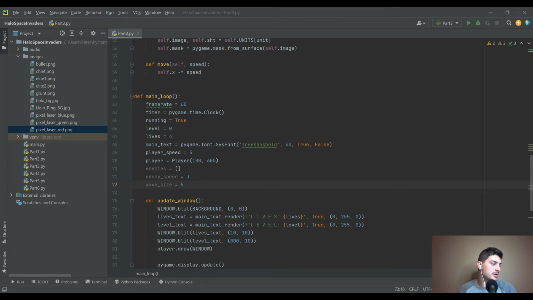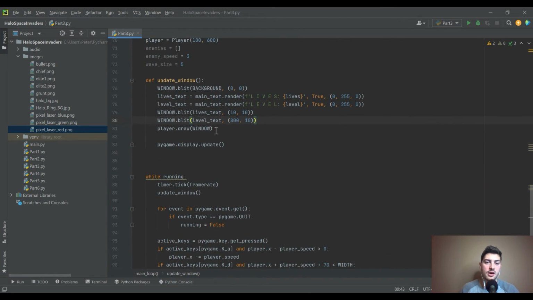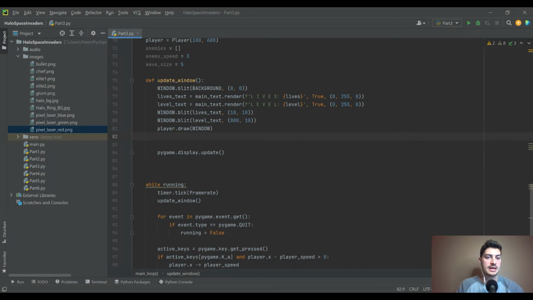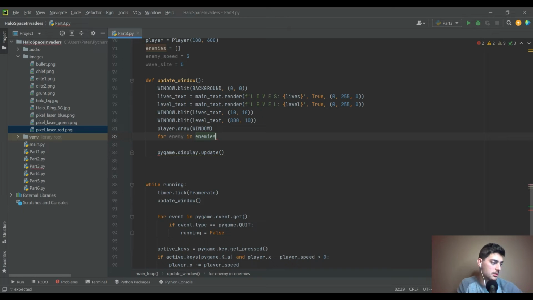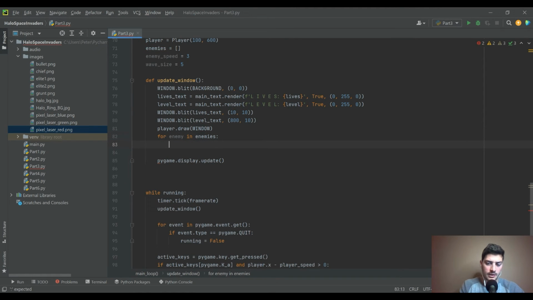And so now we're going to come down into our draw. And again, we made the enemies a list of enemies. So what we're going to say is for enemy in our list of enemies, just like we did with the player, enemy.draw, and we're going to put it on the window. Okay, so this is great, except enemies is an empty list, right? So where are we actually creating them?